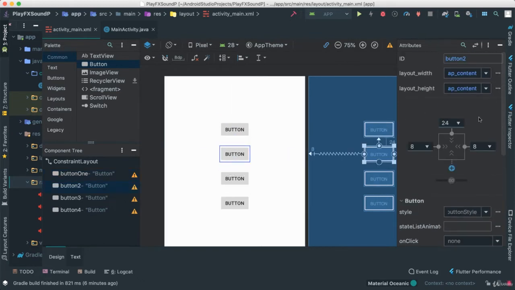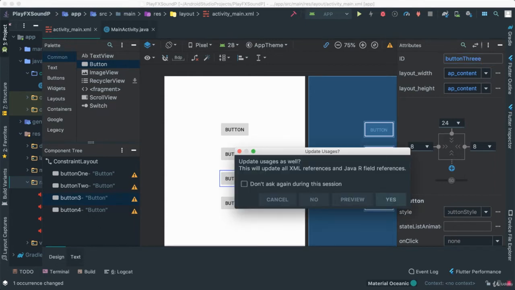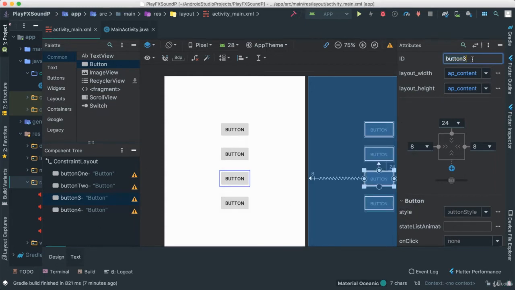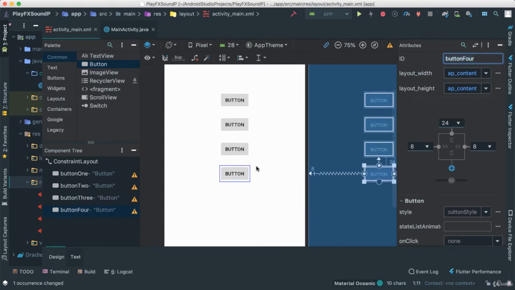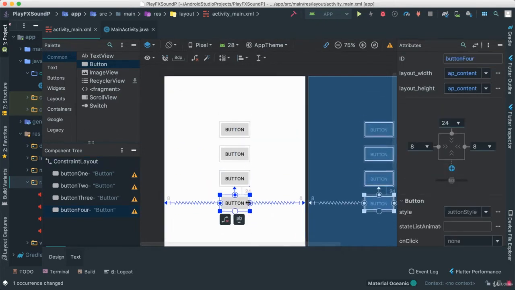So for button 2 here, I'm going to say button 2, yes. Three, oops, that's too much. Let's start again. 3. And we have 4. All right, so you could have done this by yourself, but here we go. All right, very good. So we have all of our buttons here.